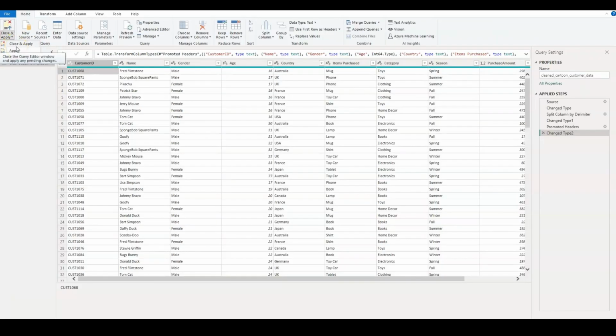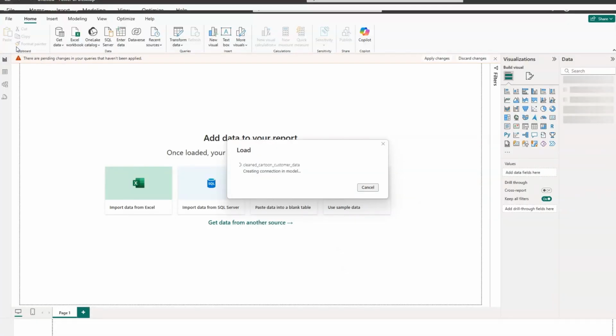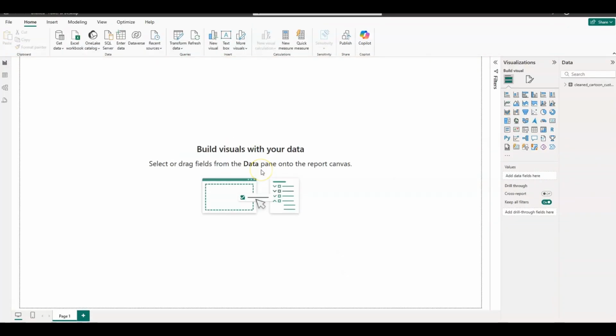Click that, and again, close and apply. Now Power BI is uploading your data set. And once it's uploaded, it will bring you here to this page where it says build visuals with your data. So this is your actual visualization dashboard that's blank right now.